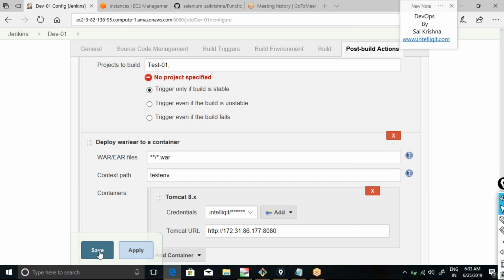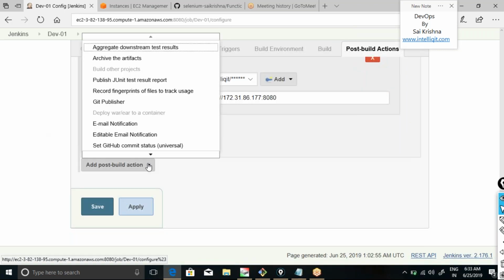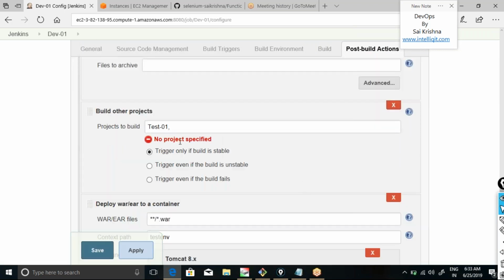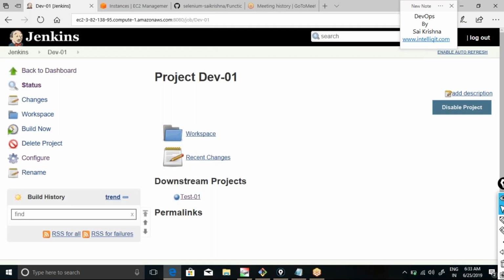And then there's one more thing we want to do. The artifacts created by the dev 01 job, we want to archive all of them so that we can pass them to the test 01 job. To do that, we go again into the same post build section, click on add post build action, click on archive the artifacts. And what is the type of files we are trying to archive? */*.war. This is all the files having the war extension. I want to archive them. Once they are archived, we should pass them into the test 01 job.